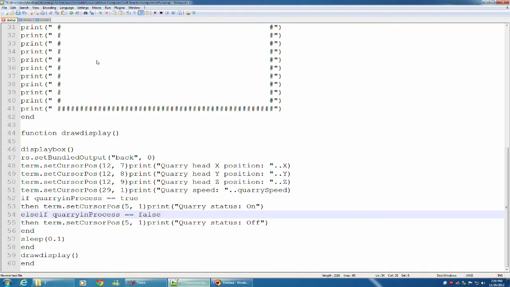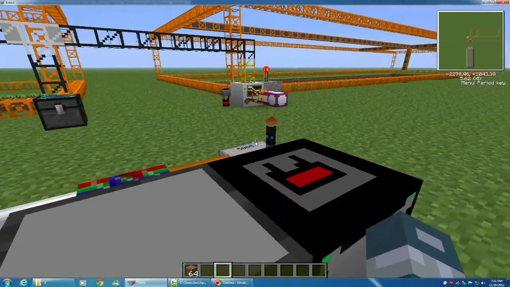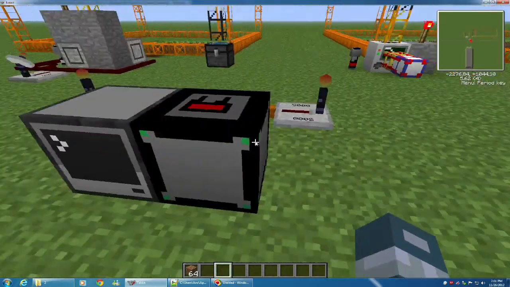I already have the code in the background. And this code is almost the same as the reactor and all the stuff, like I said in the last one. So you need to have CC sensors running. The first thing you do is determine what sensor you want. Like I said, you don't have to do it exactly how I did it. You don't have to name it quarry sensor. It doesn't really matter how you name it, but it's always good to name your sensors, even though it doesn't really mean anything.